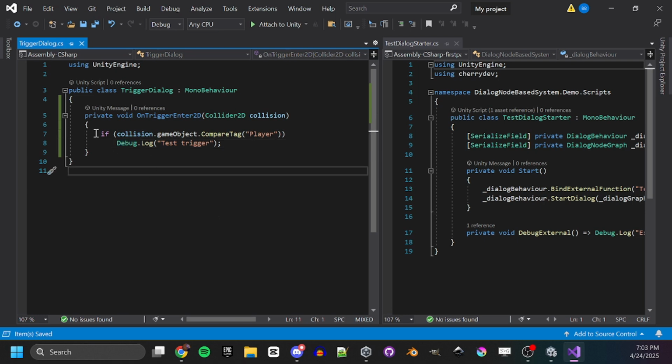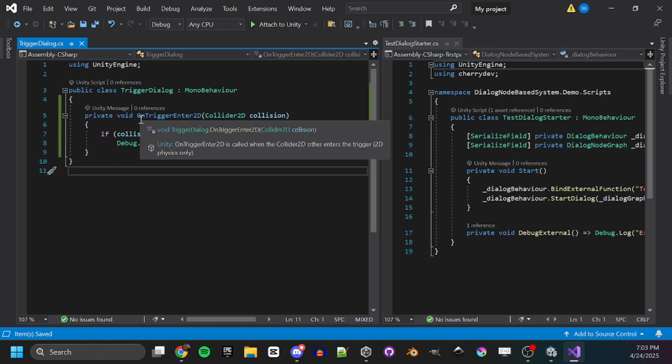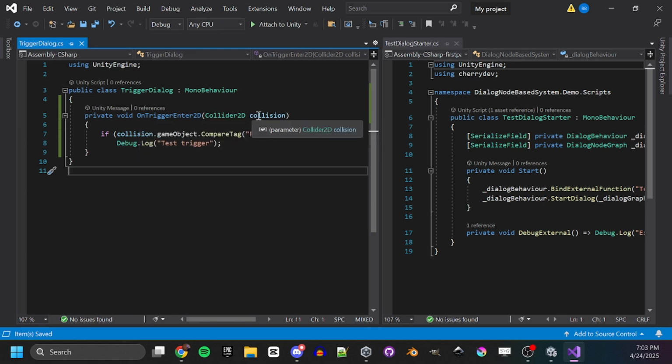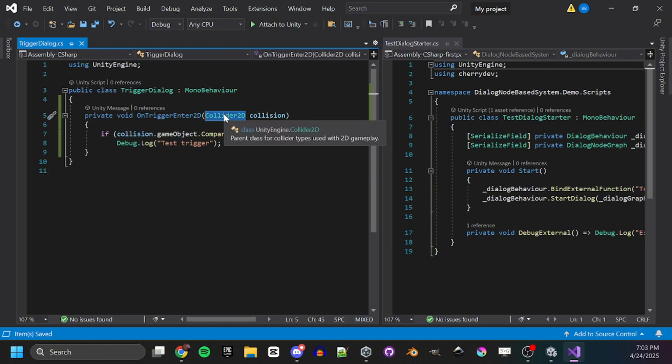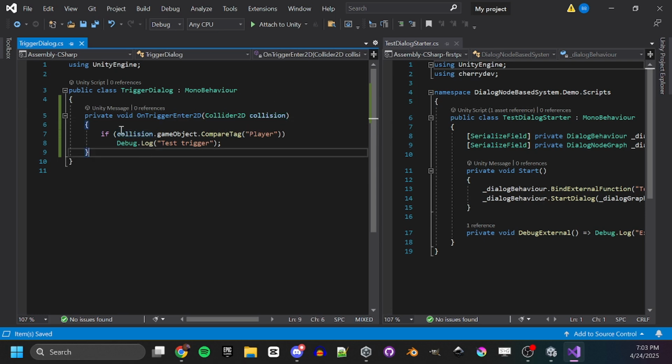So what I've got, now I'm making sure that, all right, first I check. What happens is OnTriggerEnter automatically gets called when something enters that trigger. And what it does is it says, okay, what entered my trigger was something that has a Collider2D, and here it is as the variable collision. And so I can use that.